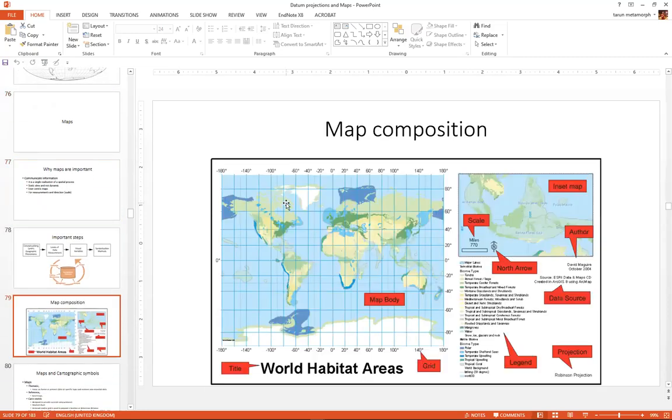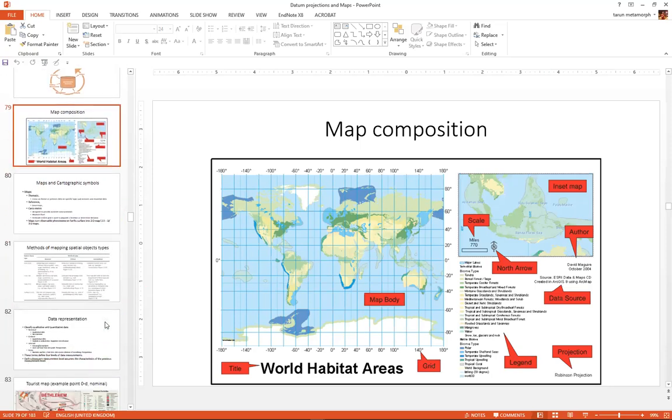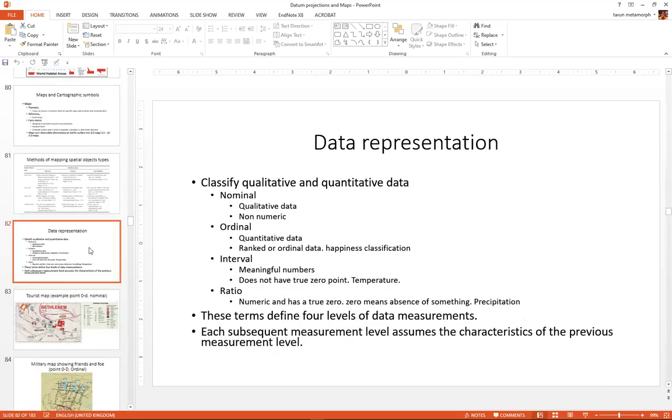This is basically how you create a map. So you have a focus area, you have an overall area, you have a legend, you have a north arrow, you have a scale, all of these things, this is how you represent. Okay. There are several maps.